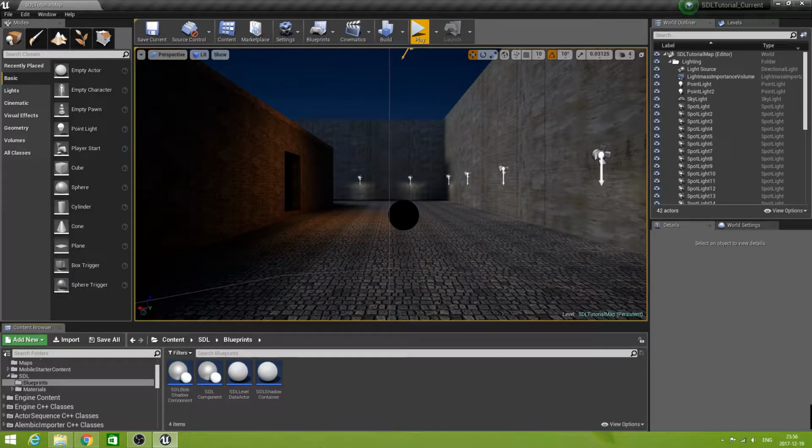Hello, Peter here. In our last episode we created our getNearestPointLight function, and in this episode we're going to finish the PointLight feature.